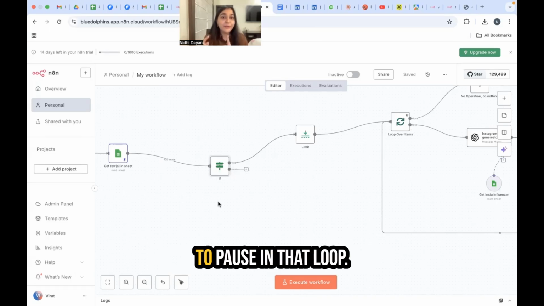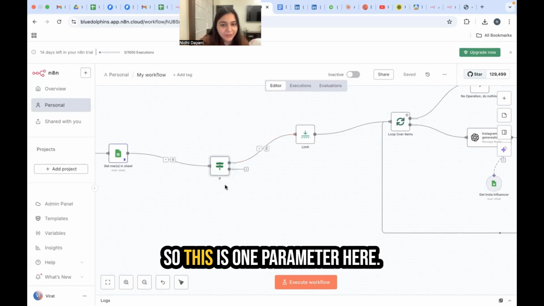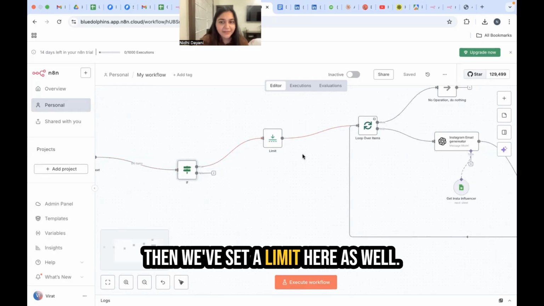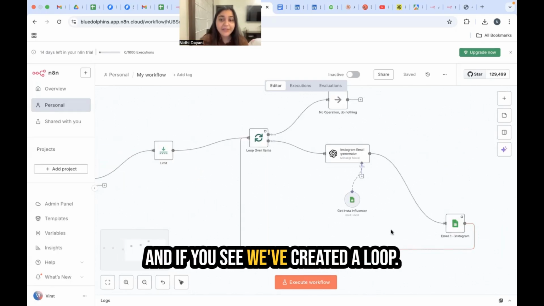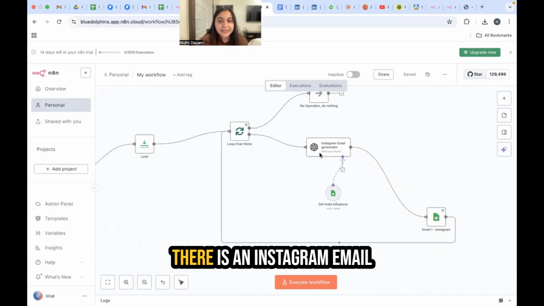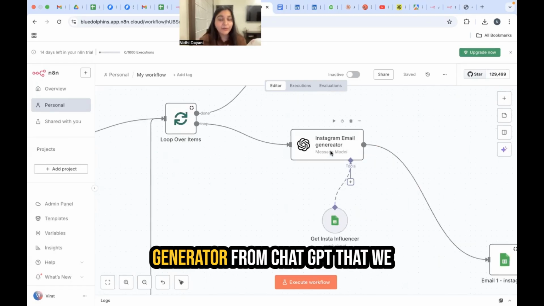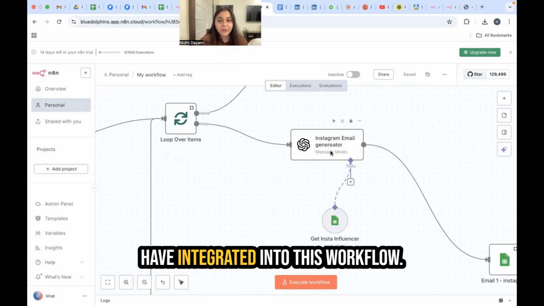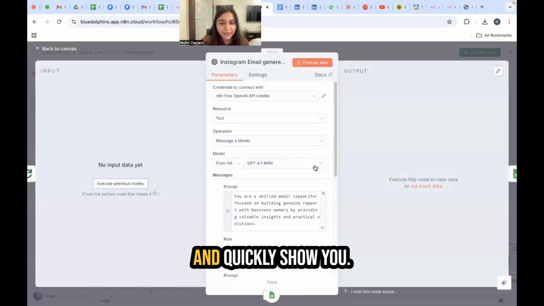So we don't want it to pause in that loop. So this is one parameter here. Then we've set a limit here as well. And if you see, we've created a loop. Now, once it identifies the email ID, there is an Instagram email generator from ChatGPT that we have integrated into this workflow. Let me just open this up and quickly show you.